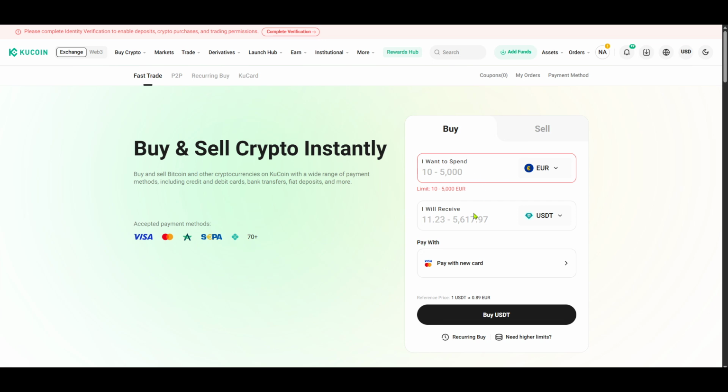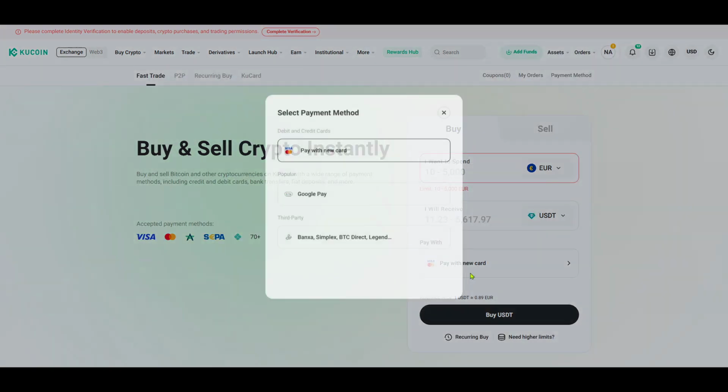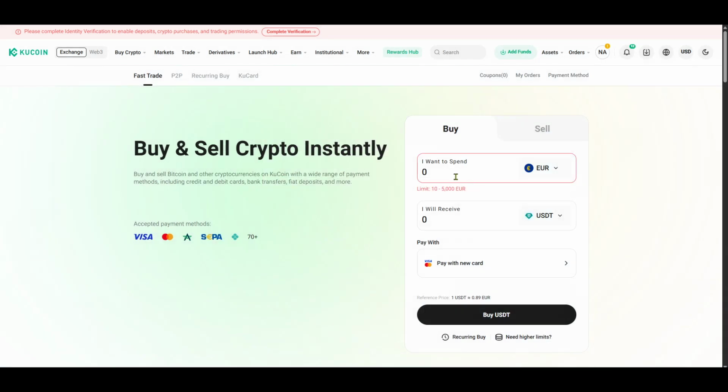After clicking Pay With, you'll need to select Pay with a new card from the available options. This is where the actual addition of your debit card details takes place. Now, you'll be prompted to enter your card information. Make sure you have your debit card handy.